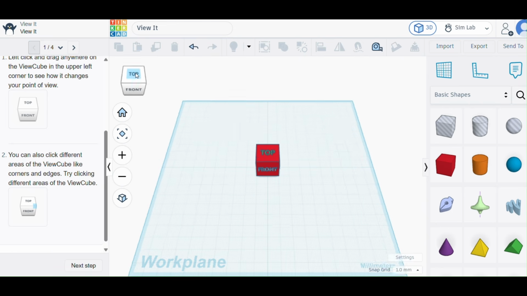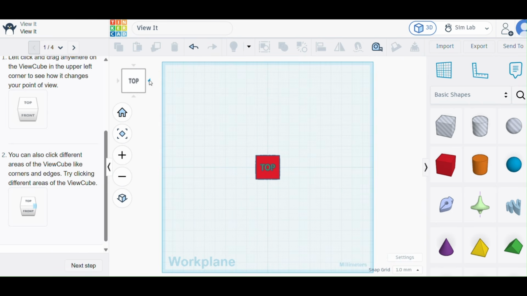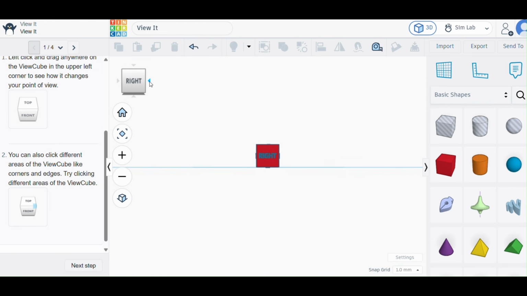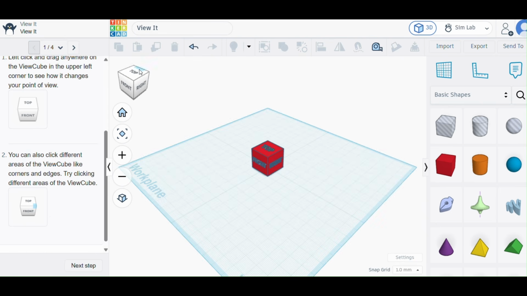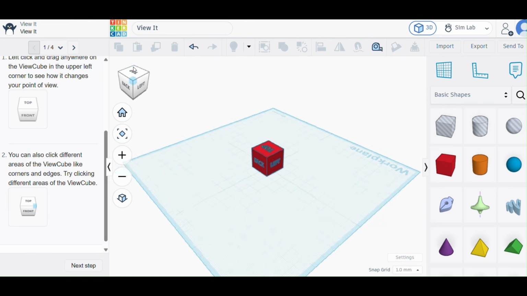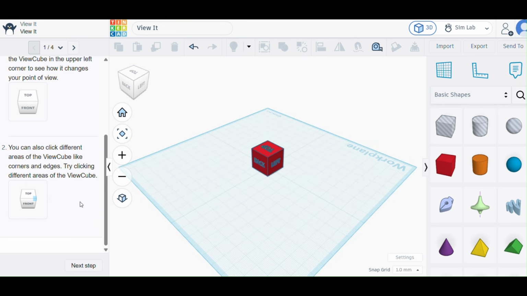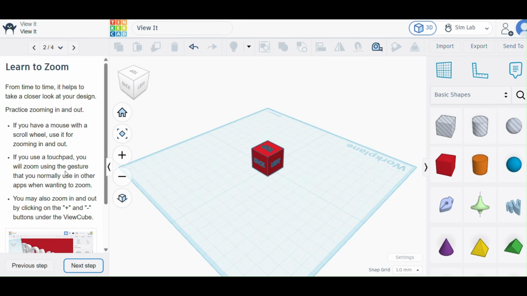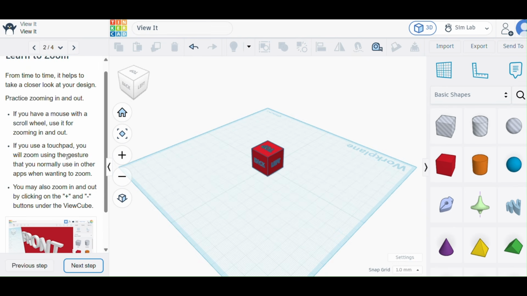If I click top, it gives me the straight top-down view. If I click this side, it gives me that side. And if I click it again, it'll go there and there and there, okay? But if I just click it, it'll go to front, but we're already on front. You can also click these top corners, boom, and then if I click this back one, it'll flip all the way around. And then next step here, so zoom.